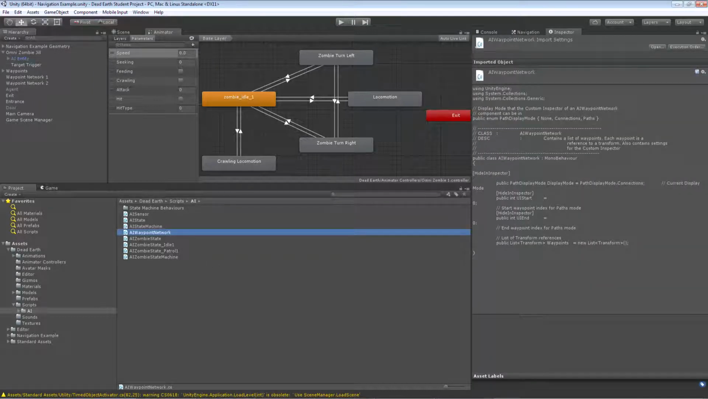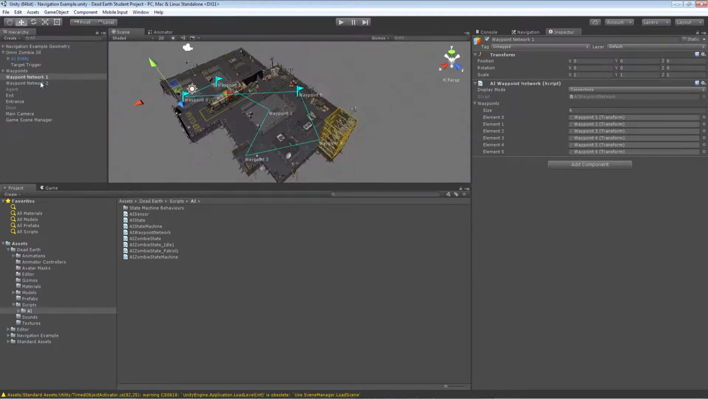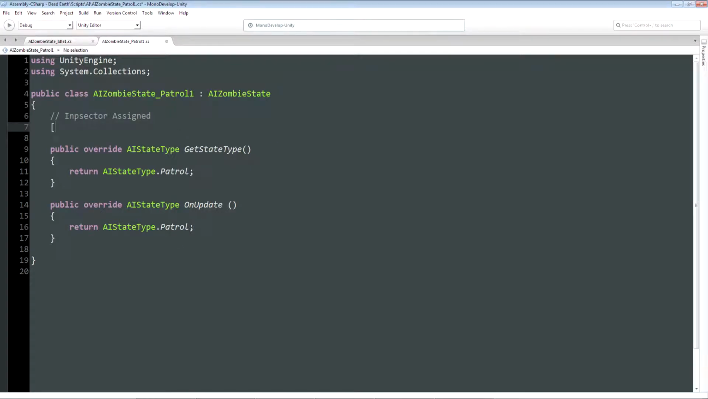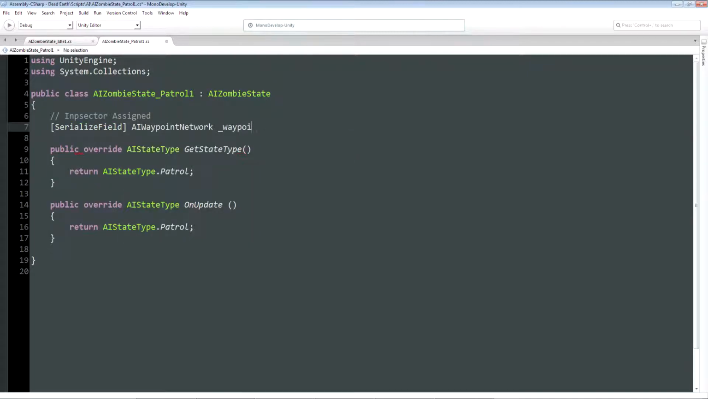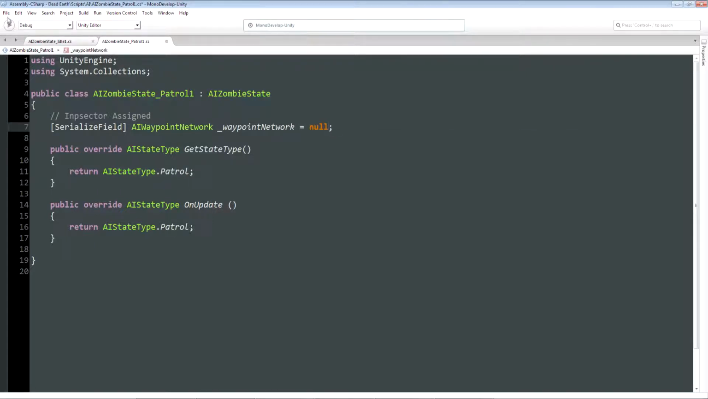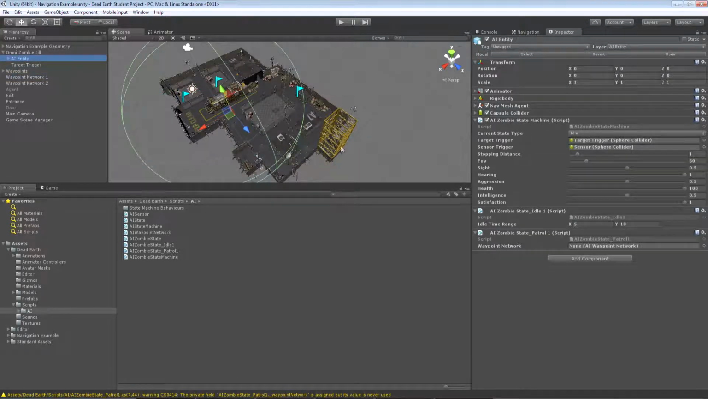And we've seen this being used in all of our earlier demos, and we've got some assigned in the scene actually, haven't we? Yes, we've got Waypoint Network 1 and Waypoint Network 2. I will assign Jill Waypoint Network 1, I think. So we will create a serialized field of type AI Waypoint Network, and I'll call this Waypoint Network. I'll set it to null by default. And then if we save that off and go back to the editor, you'll see in the inspector now for Jill that we have a slot where we can drag a waypoint network into it. So I'm going to drag over waypoint network 1 and click save.